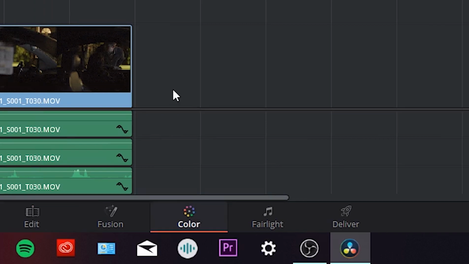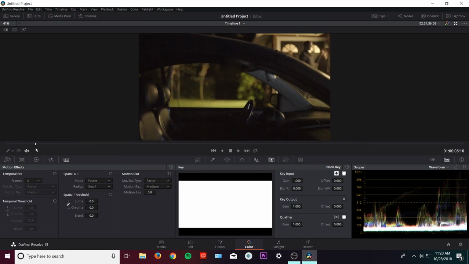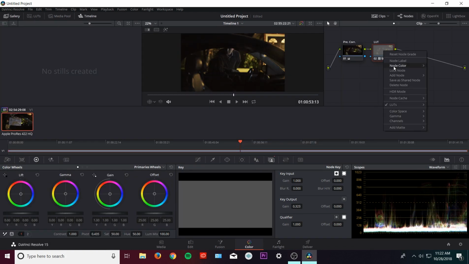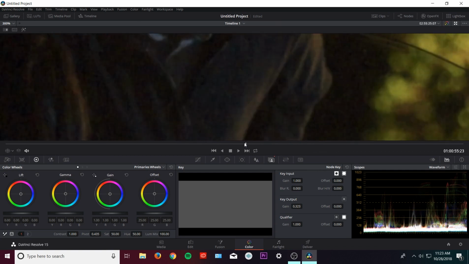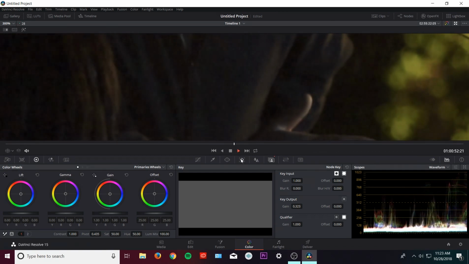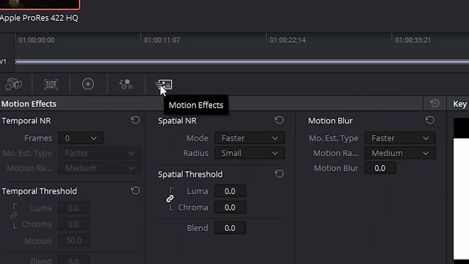Let's jump right into color, and we can see that this footage is rather noisy. So I'm going to be doing a quick color grade, and then we're going to be applying that denoising effect after the color grade. So right here we can see how noisy it is when we zoom up to 300%. So we're going to go ahead and right click and create a new serial node and label it denoiser. And then we're going to go under the motion effects tab.